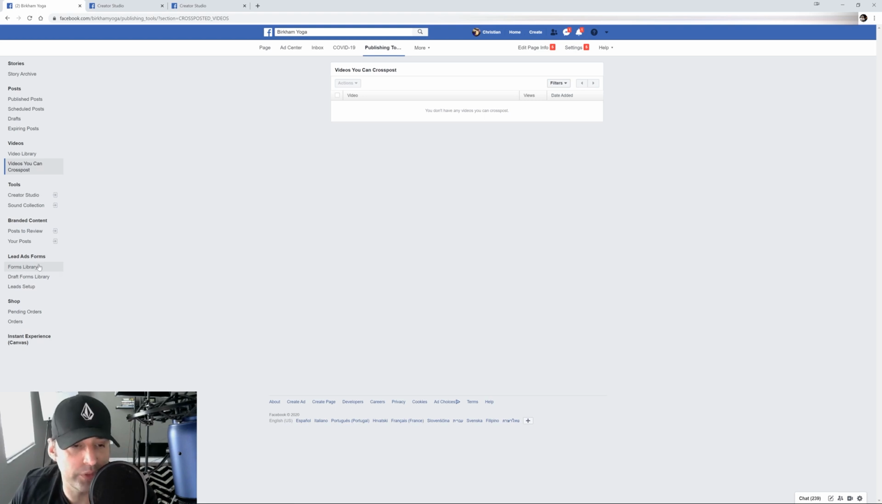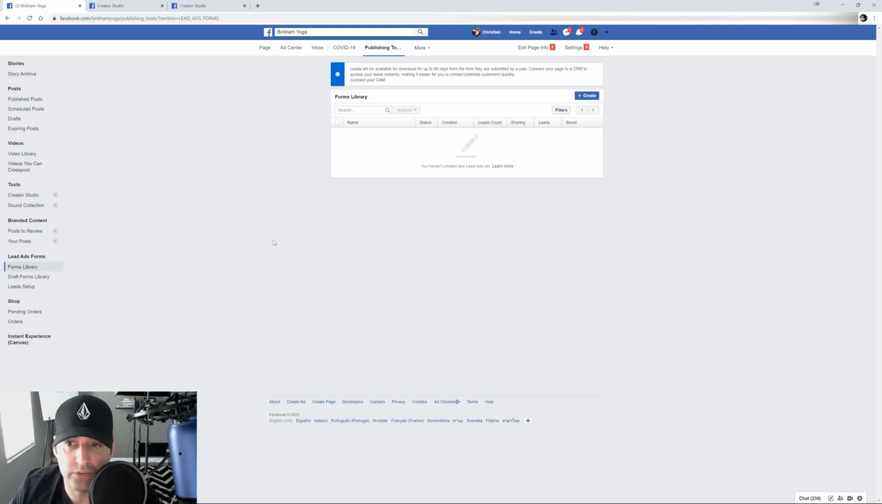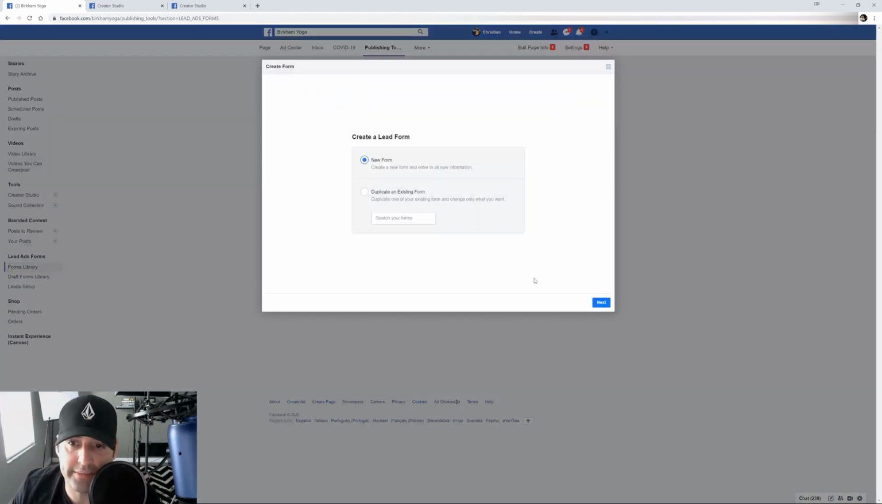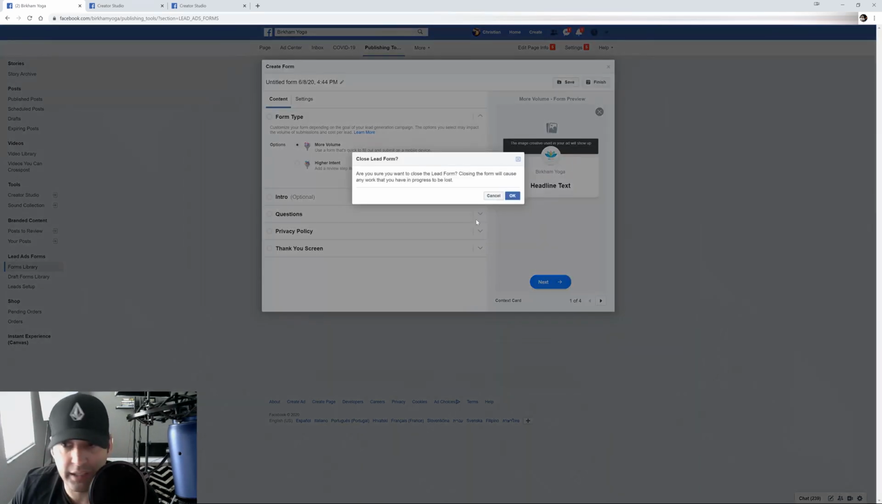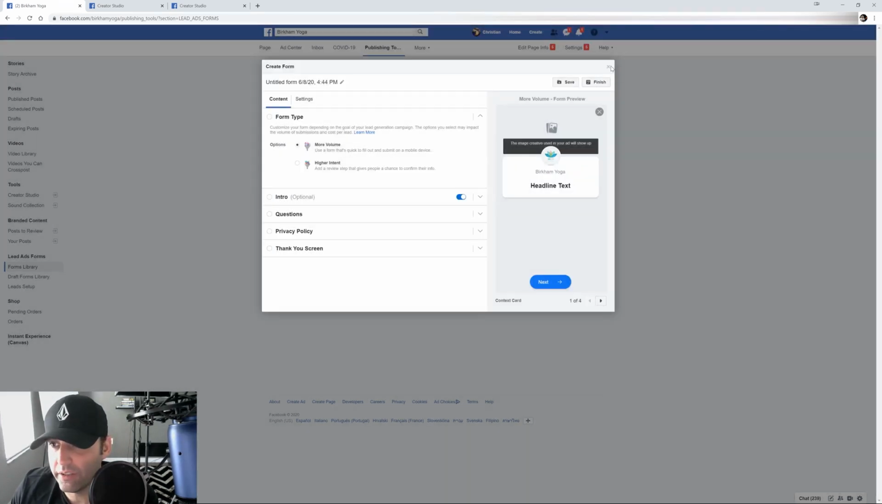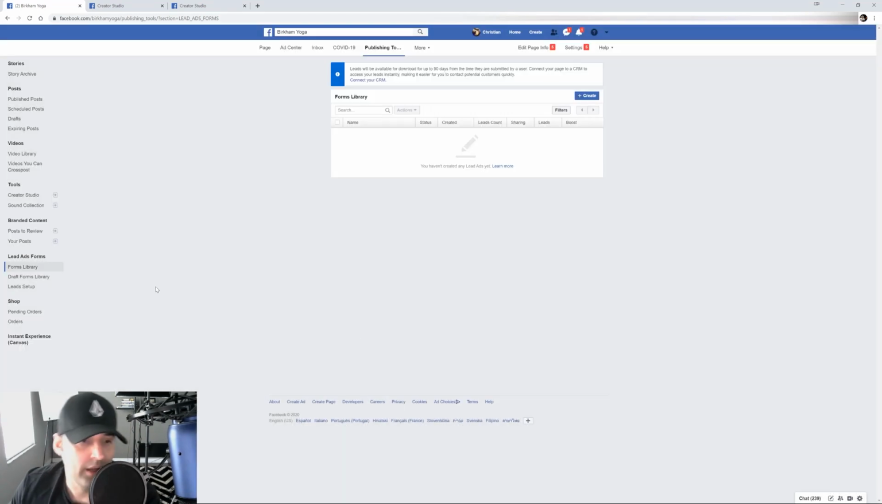Lead forms, this is where you create your lead forms, okay? So if you're running a lead ad, this is where you go to create your lead ad. So you click create, and then you can create a new form or duplicate, all right? So you will click new form and you click it from there, okay? That's how you do it. So let's cancel out of here so I can keep moving on.